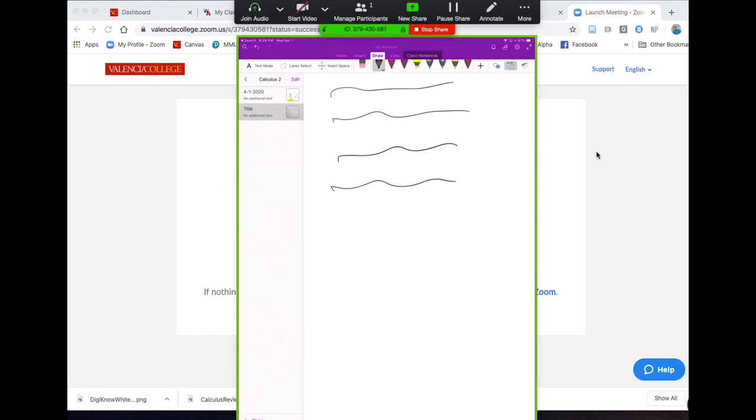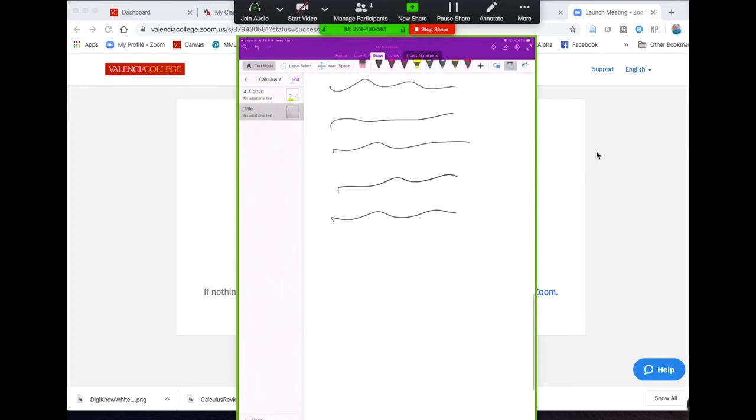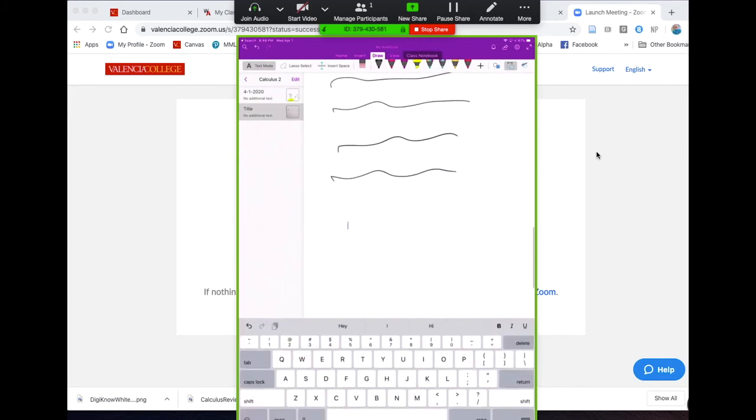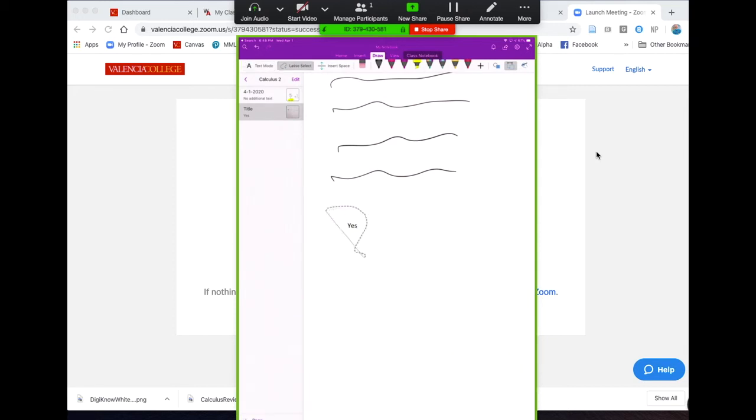One of the other last things I would probably do, you know what I forgot to mention to you, up in the top left here is text mode. So I could actually tap in my document, click text mode, and that's allowing me to type as well. If I wanted to do that, that becomes an object that I could then lasso select and move around as well.